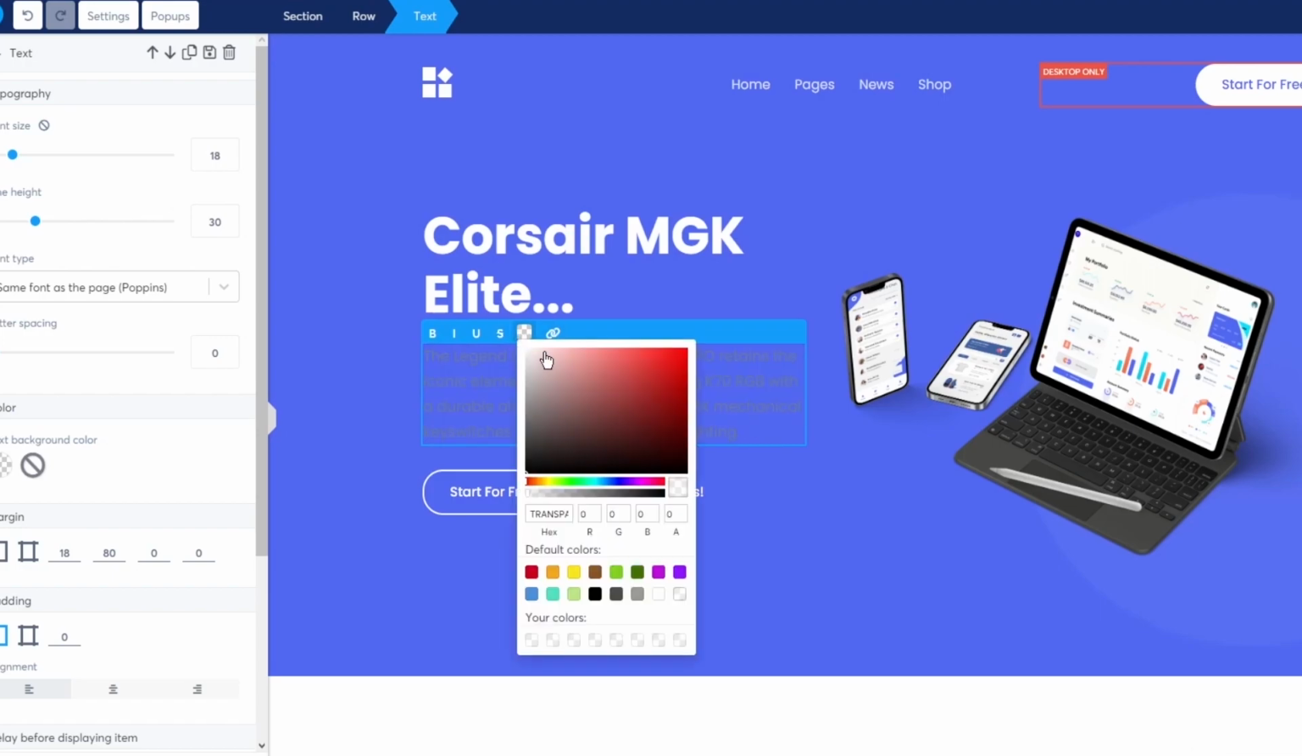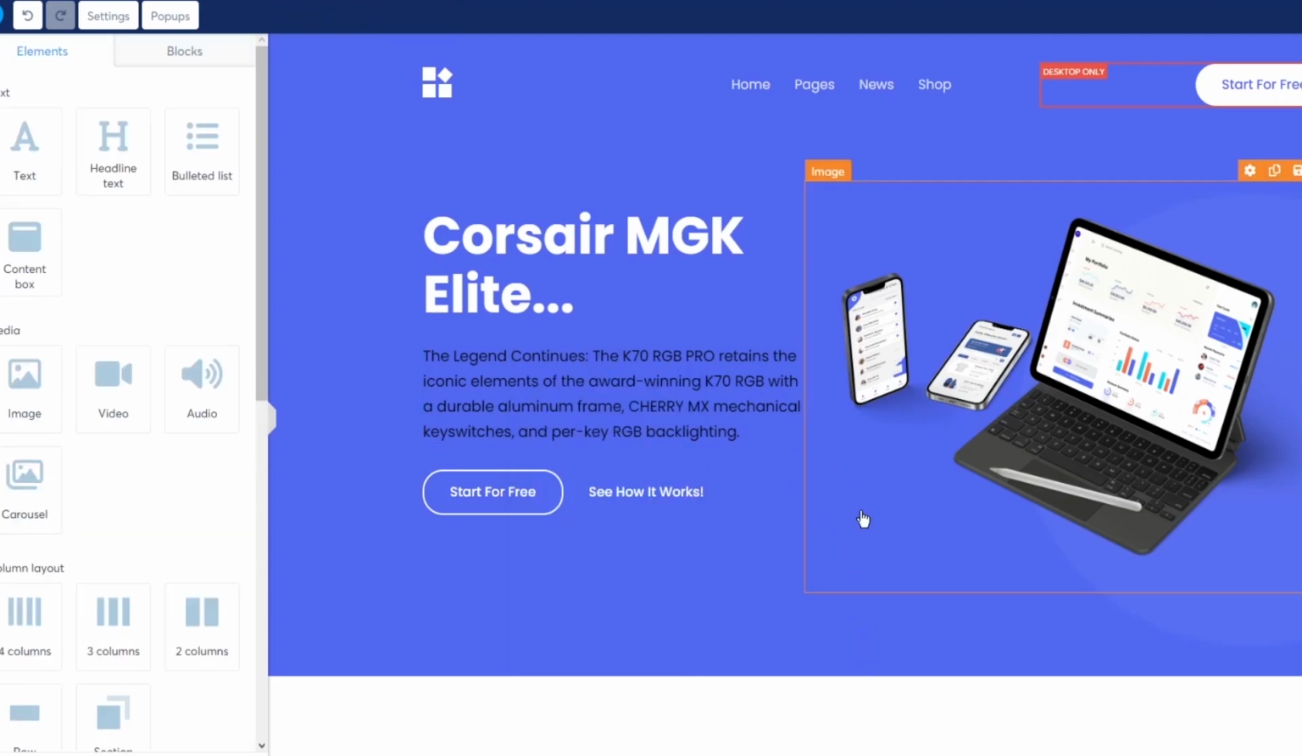Then comes the color of the text. You can change that, obviously, and go with whatever would seem better. I'm going to go with a darker color. And once you do that, that is how it's going to look.